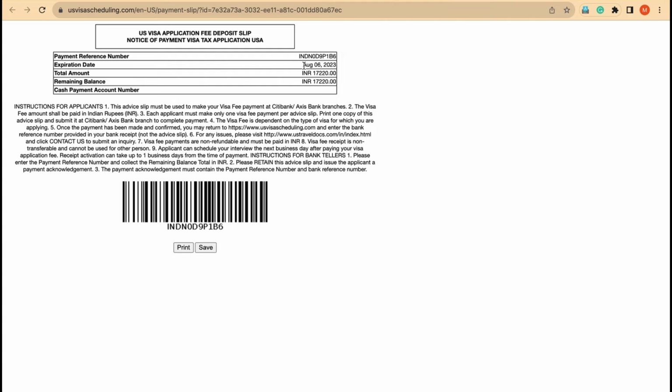This expiry date means that after August 6th, we have to generate a new receipt again, because embassy fees keep changing based on the dollar value. So once a date is given, it's always better to regenerate the receipt and pay within the expiry date. The total amount and remaining balance to be paid are shown. The cash payment account number is not given because this is a deposit slip.